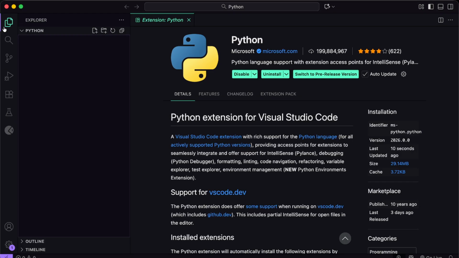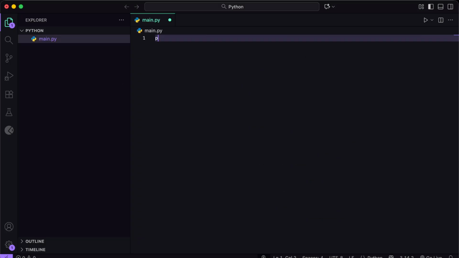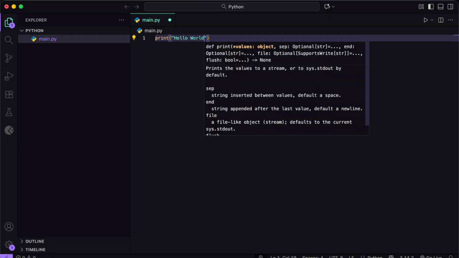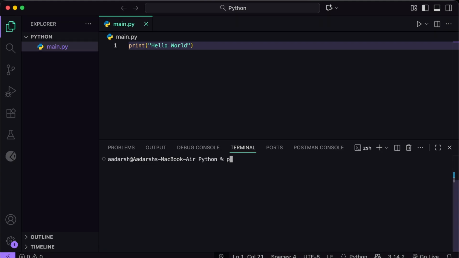Now I will move on to my folder. Here I will close this and let's create a new file named main.py. You can keep it as any name, just .py is important, and we will write a basic Python code which is print hello world, and I will save this. Now to run this Python there are many ways, but the best way is through the terminal. So we will open the terminal here and run this command: python3 main.py. And that's it. If you are in Windows, you can run python main.py and you can see the output.